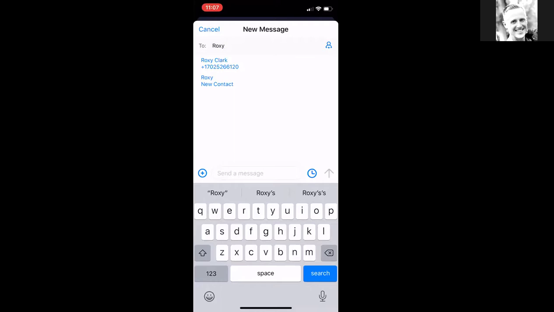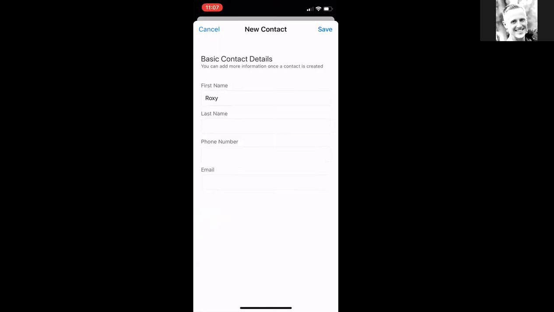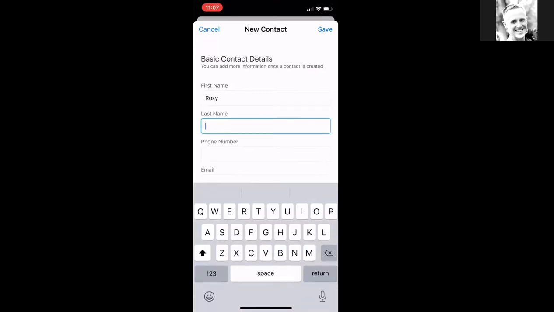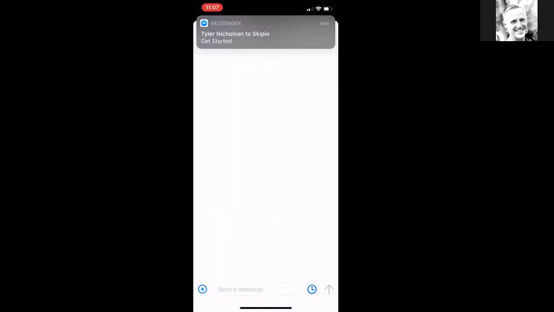If you don't have someone saved in Skipio yet, in the mobile app you can actually add them while you're sending them a message. If I wanted to add a brand new contact, I just hit right there and I can put in that brand new contact. Even your cell phone doesn't allow you to do that. If you want to message someone, you have to write their phone number, then send the message. Actually, pretty phenomenal.